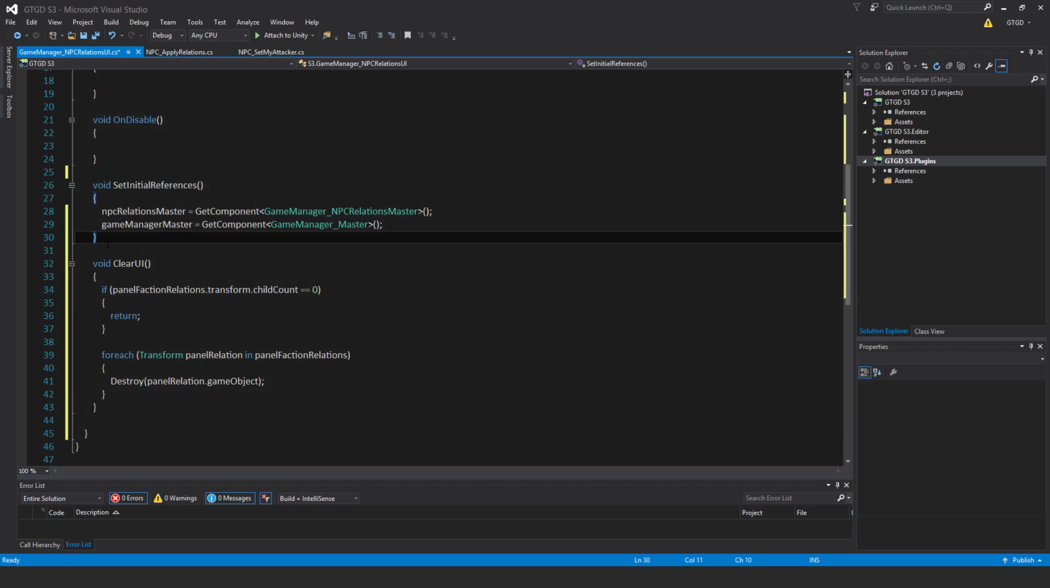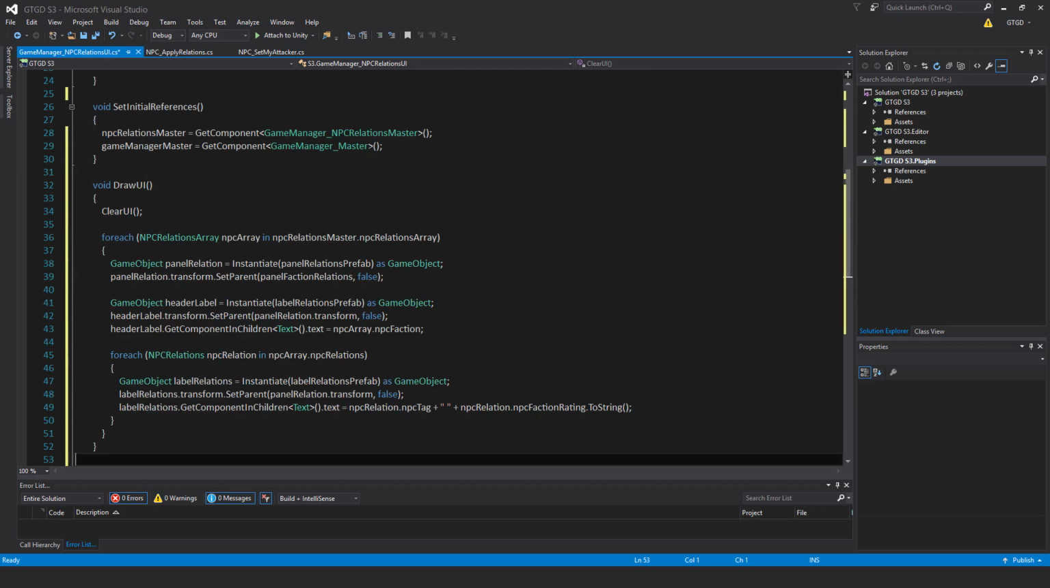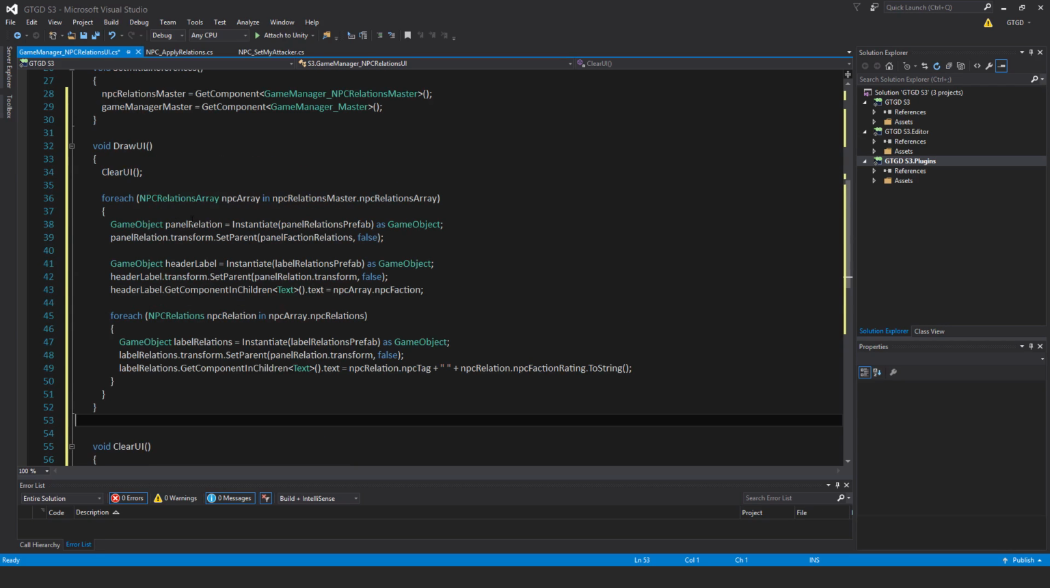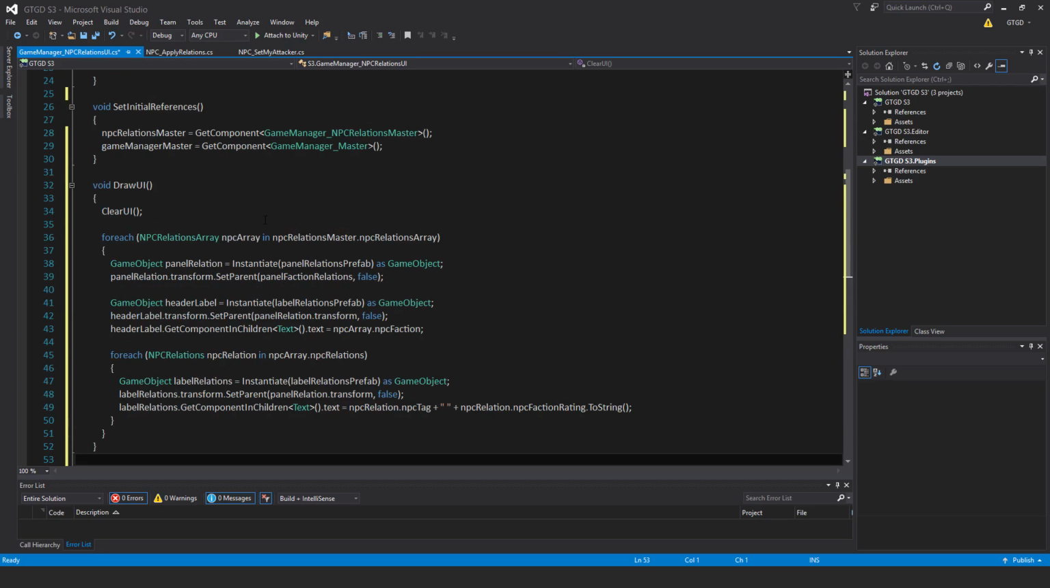Okay, next is void DrawUI. When drawing the UI, the first step is to clear the UI, which is what we've already written. Then, for each NPCRelationsArray npcArray in npcRelationsMaster.npcRelationsArray, we're going to step through the NPC array, which is on the GameManager relations script that we've already seen before. And GameObject panelRelation is equal to Instantiate panelRelationsPrefab as GameObject.